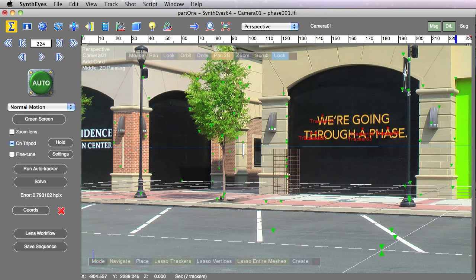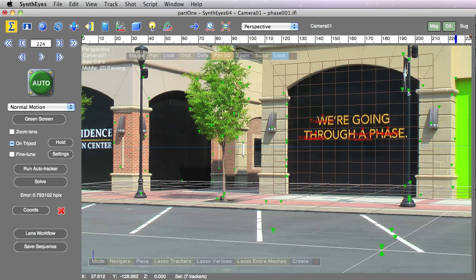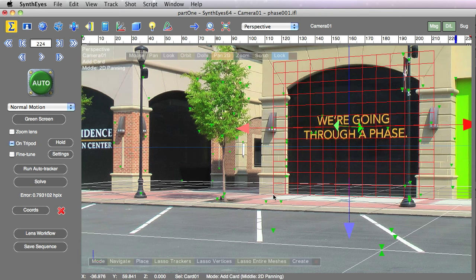So let's get the add card operation fired up, and we'll pick out a particularly large card. Notice it's being created at the level of that graphic, not on the front part of the facade. We'll see what that results in a bit later.